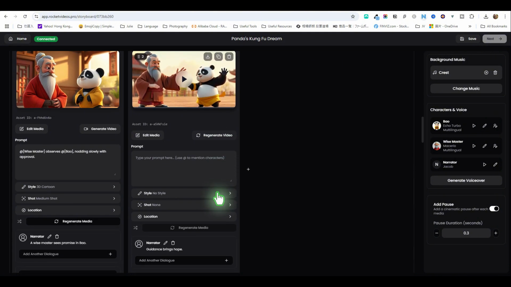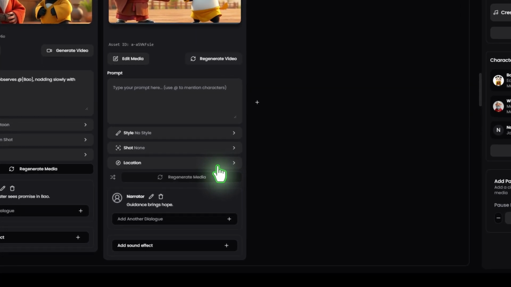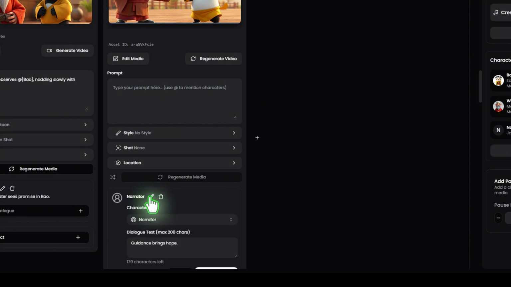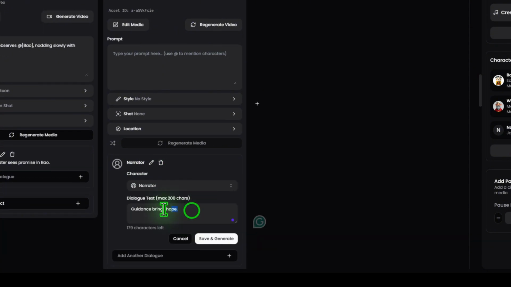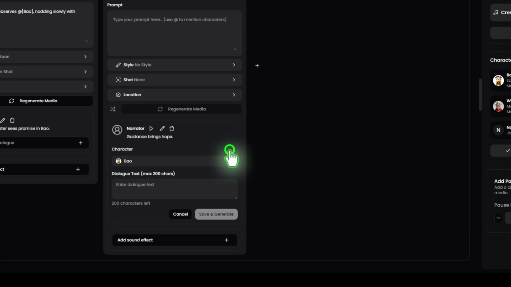Next, let's check the voiceovers for our video. RocketVideos automatically generates narration based on our story. For each scene, you can see the suggested voiceover text. If you want to change any part of the narration, simply click on the pencil icon and edit the text, and then click Save and Generate. You can also add more dialogues by clicking the plus sign here. So let me add a dialogue for Bao. Hi, I'm Bao. And then click Save and Generate.